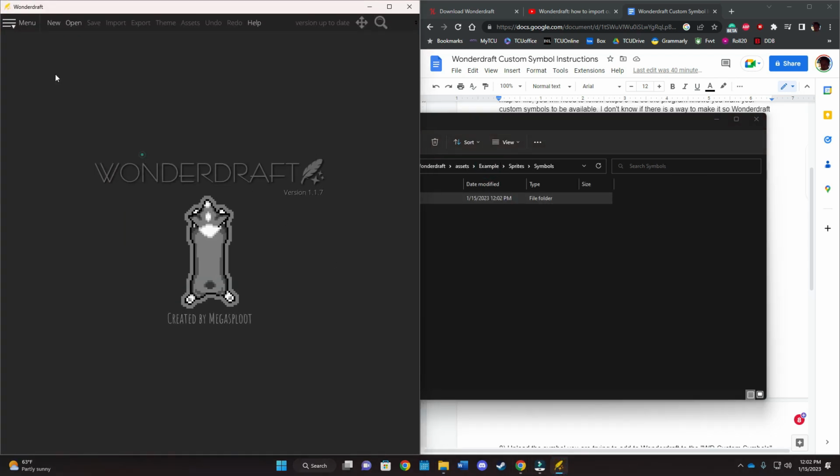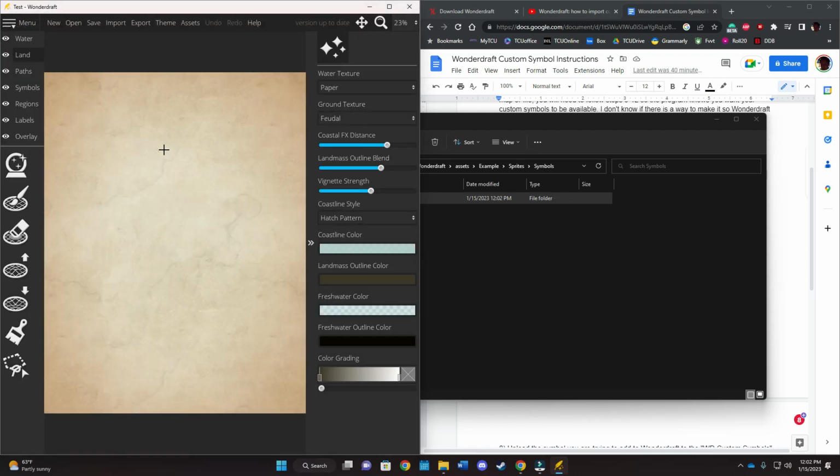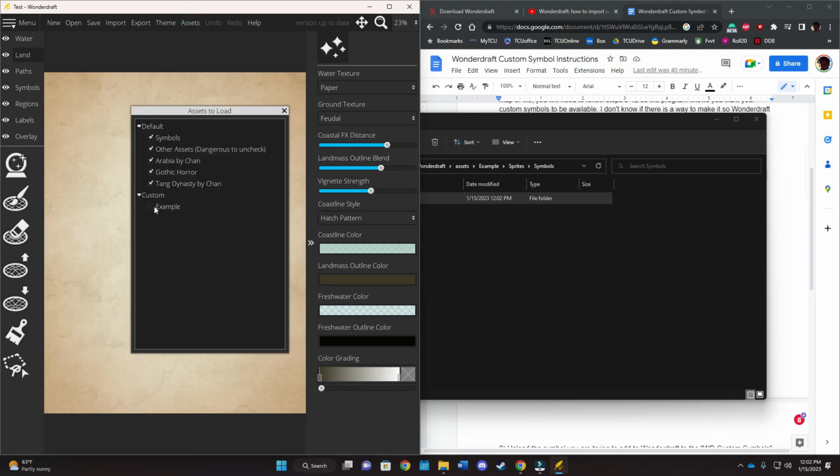So we're going to come into Wonderdraft. Now we need to get to access this Assets tab. The problem is it doesn't work unless you have nothing there. So we're going to open. I have this test folder already set up to use. Then we're going to go to Assets, and you'll notice that custom, this example, is not tagged.